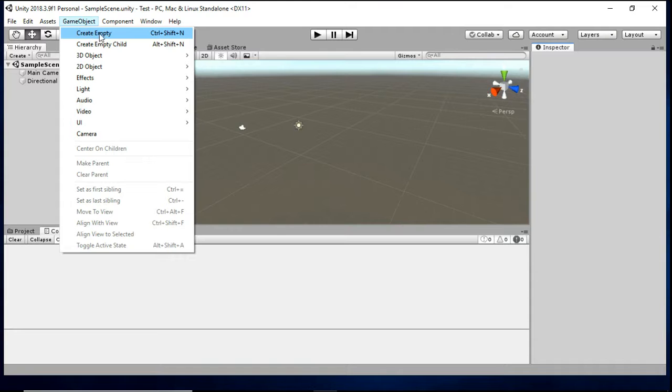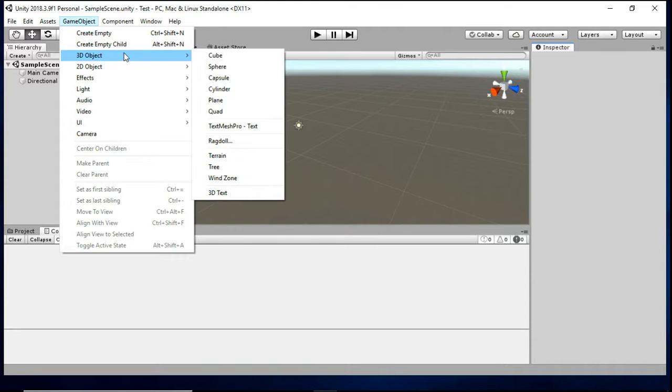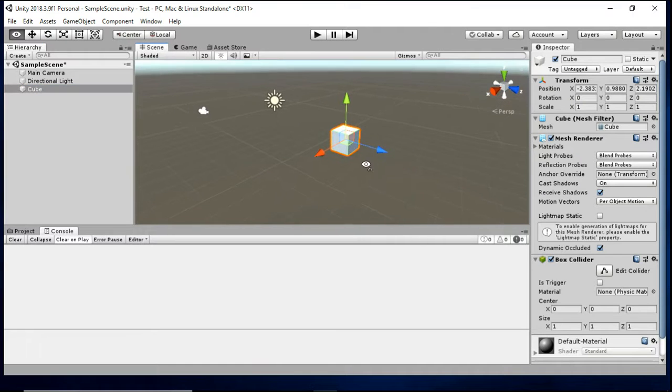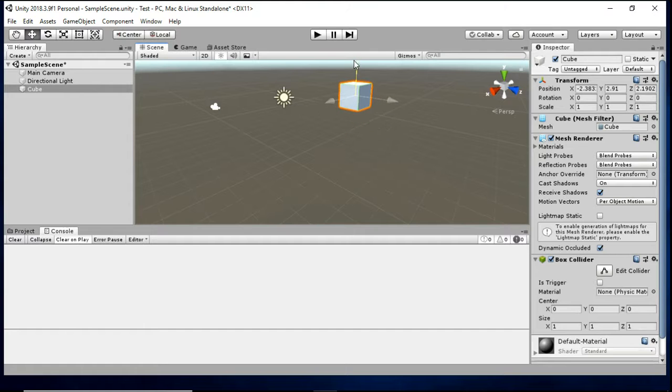Now let's add a cube. Go to the game object, click 3D object, select cube. On the right hand side, we have the inspector panel. These are the directional arrows. As soon as you hover your mouse over any direction, it will turn yellow. Click any direction, move it. Look at the position.